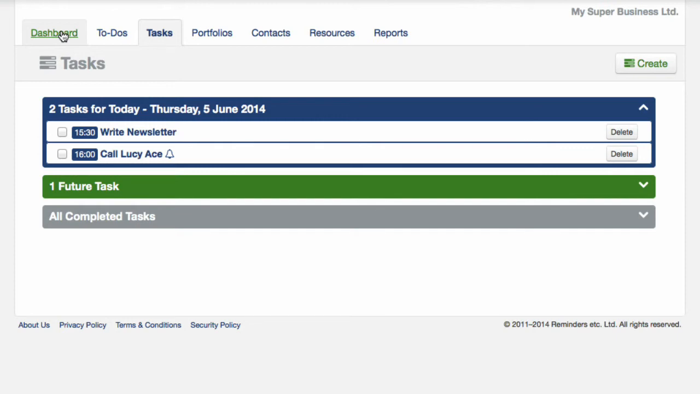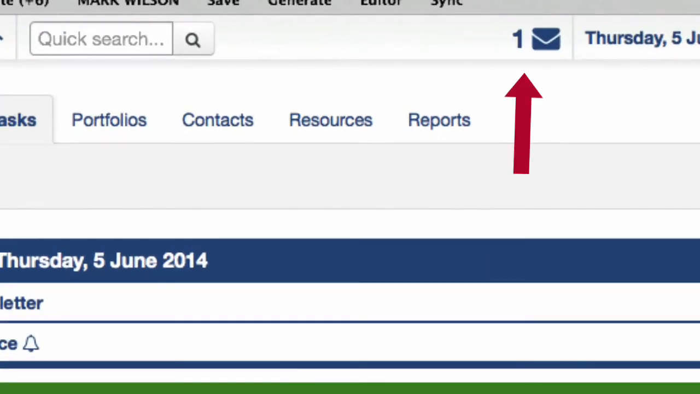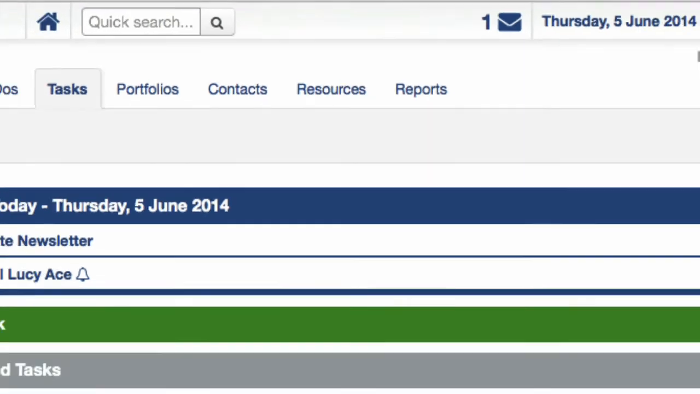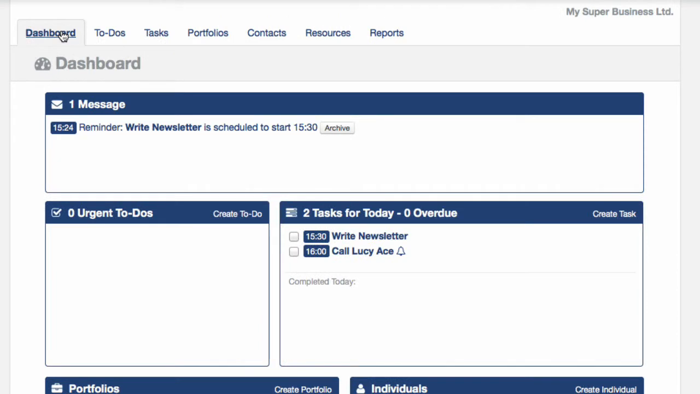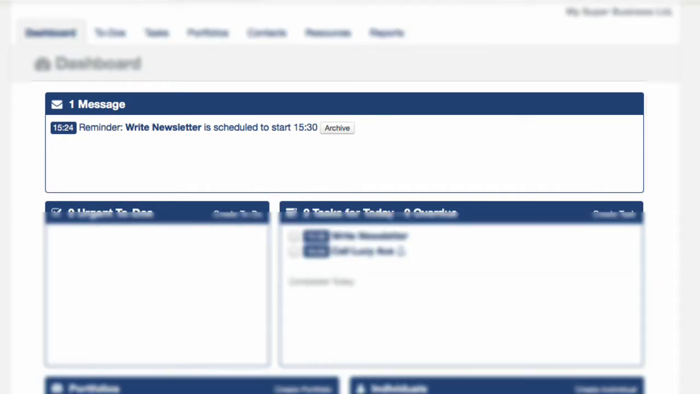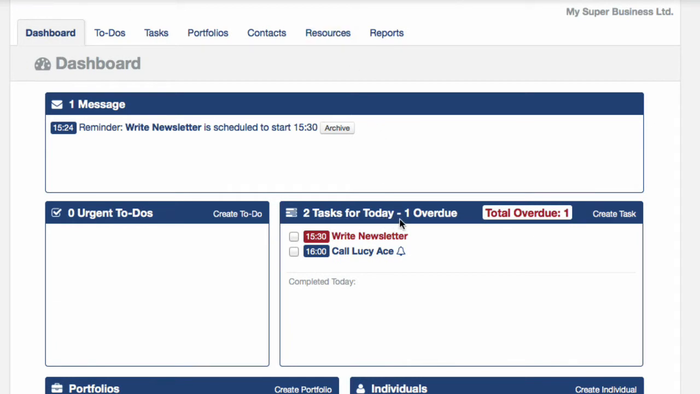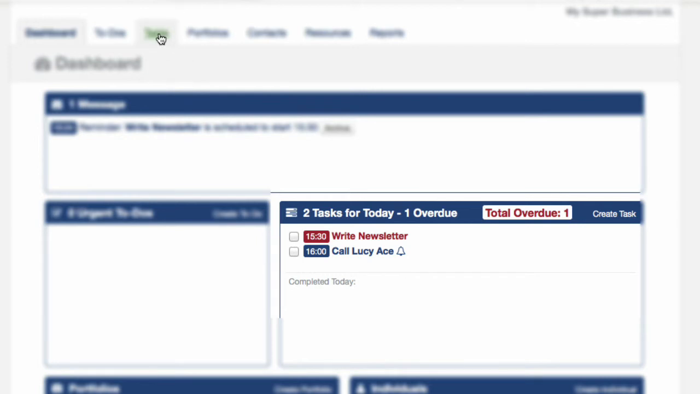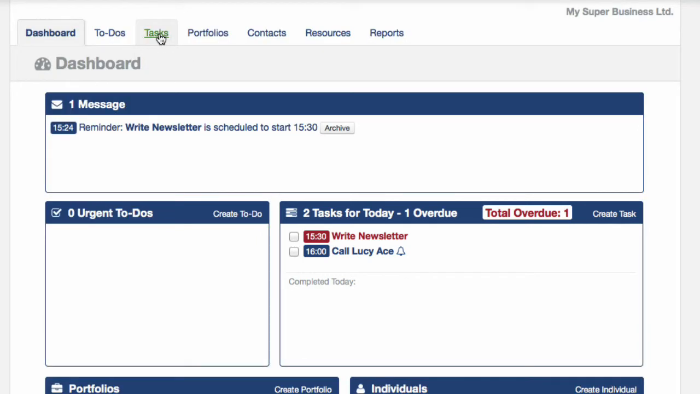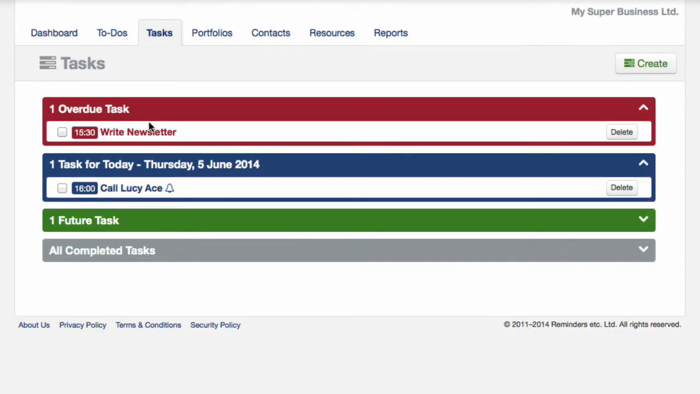I'm back, and as you can see at the top of the screen, I've received a message. You'll recall that when I created the newsletter task, I set it up to send a message reminder. Clicking the envelope takes me to the message area on the dashboard. A further few minutes have passed, and the time I set to complete my newsletter has now been reached. The task is now showing up in red as overdue. Returning to the task page, we can now see the overdue task here also showing up in red.